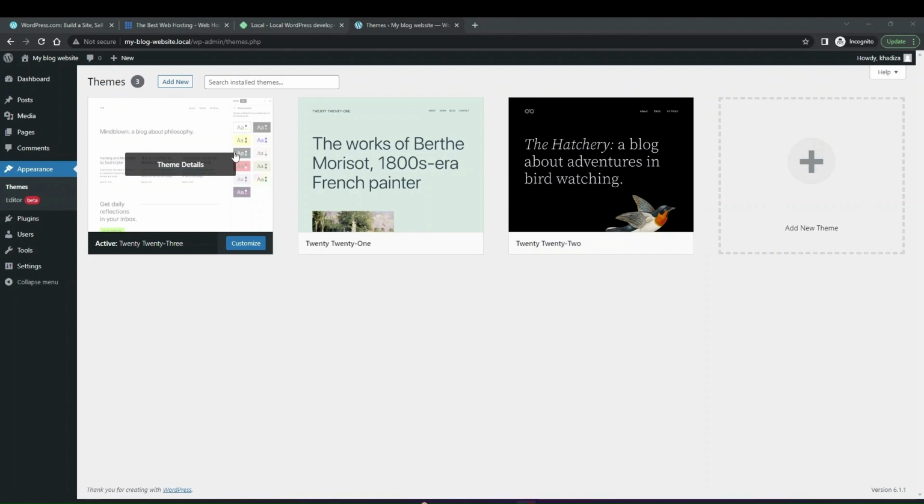So when you first install WordPress, you get the 2023 theme, or depending on what year you install WordPress, it'll be a new theme depending on the year. To add a new theme, all you need to do is click on Add New.